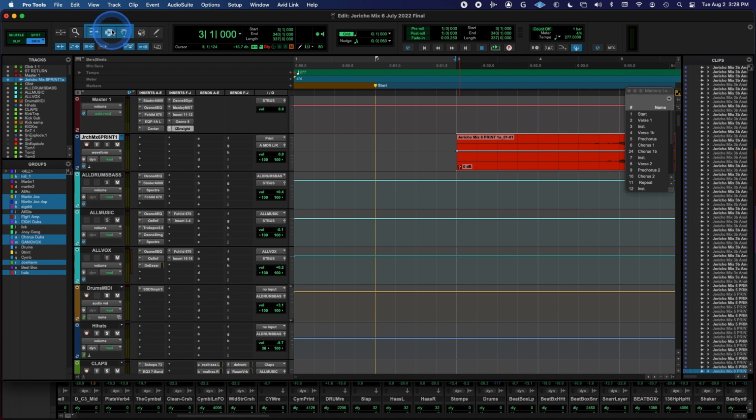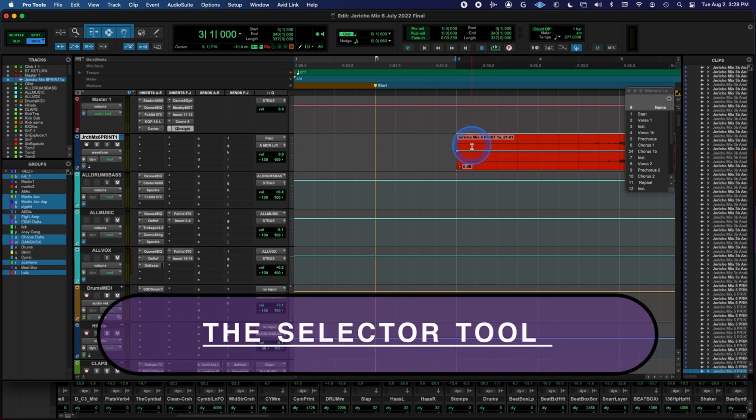All right, so smart tools back on. I just clicked on the top half of that. There's like a little line break there. Okay, now we're going to go over to the selector tool.